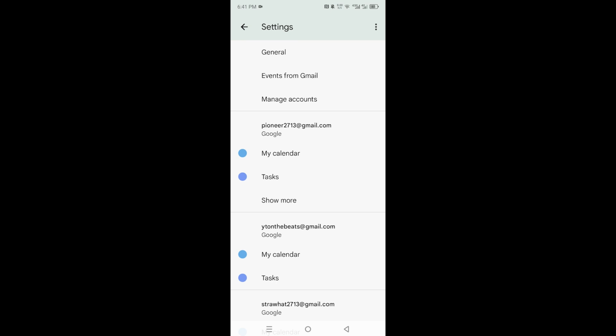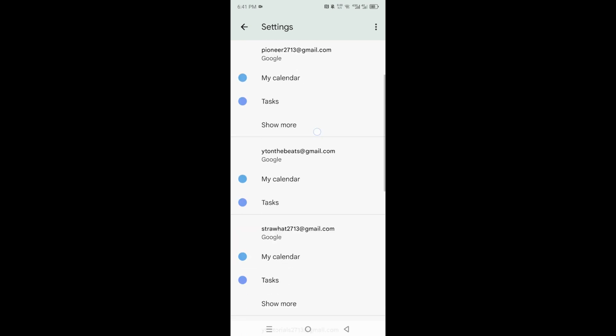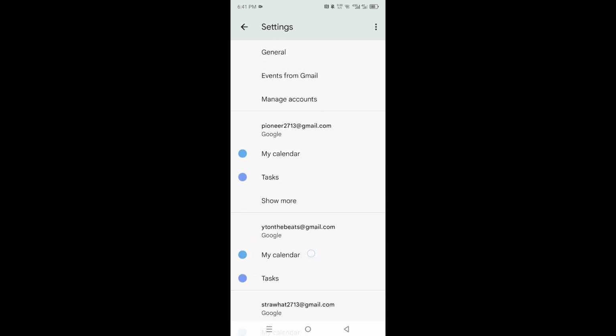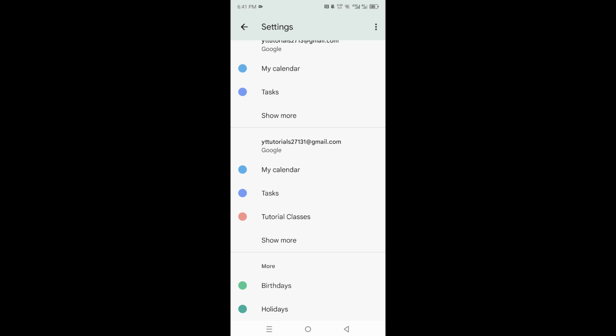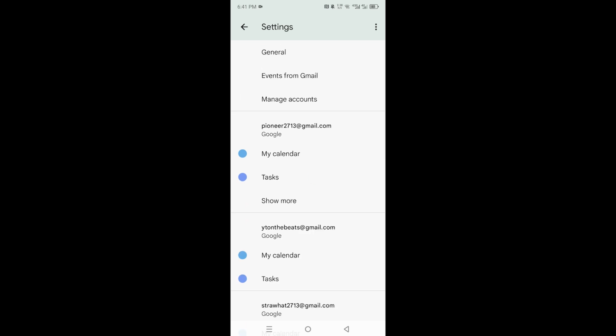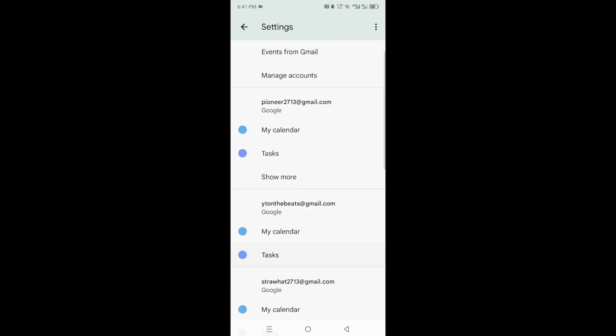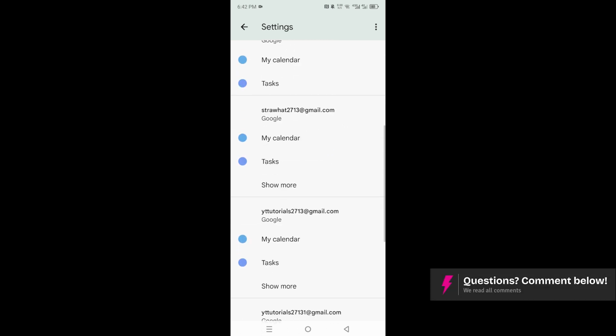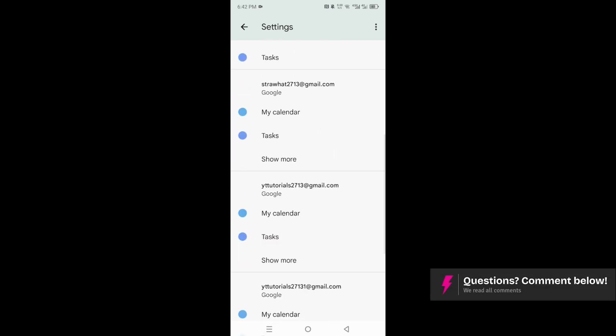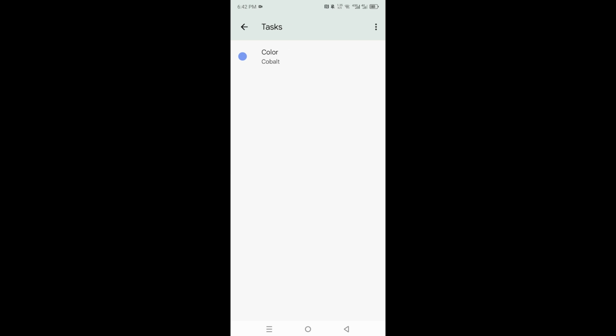Now, what I need you to do is scroll down. Okay, find whichever emails, tasks you want to change colors for. So let's say you wanted to change the color for this one right here. Okay, so what I'll go ahead and do is click on tasks. There we go. And then we choose the color.